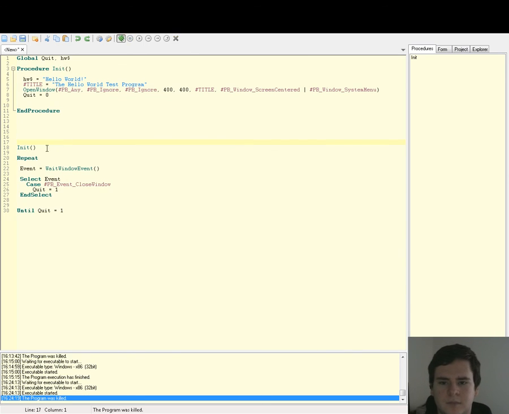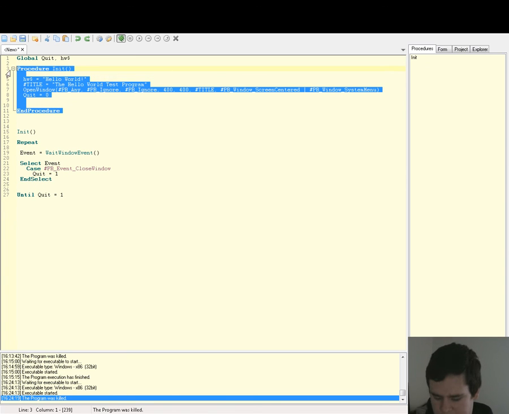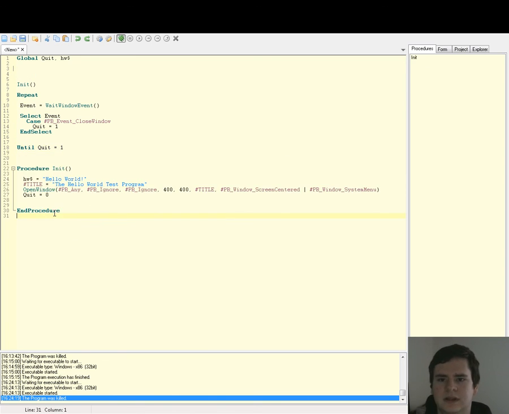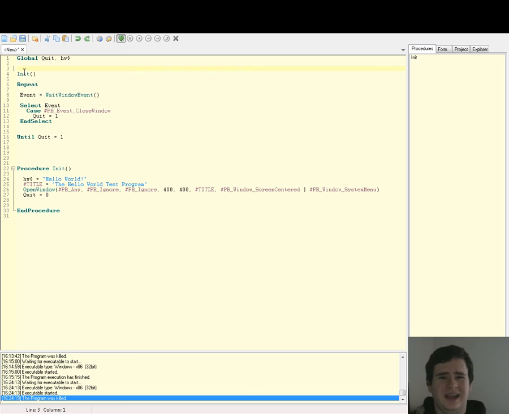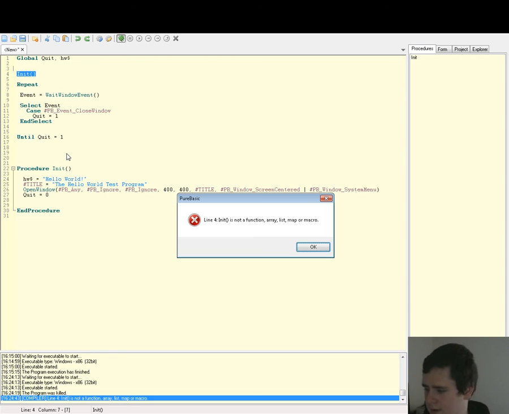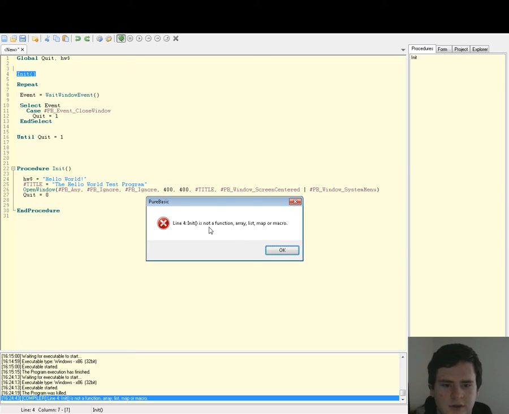Now, let's cut this and put this down at the bottom. Let's say you want all procedures out of the way. This is how I like to code, and when you're getting huge advanced programs, you want things separated off in different files and out of the way potentially. If we run this now, we get an error which says line 4, the init procedure is not a function, an array, list, map, or a macro. Basically it says, I don't know what to do with this because you've not told me what this init is.